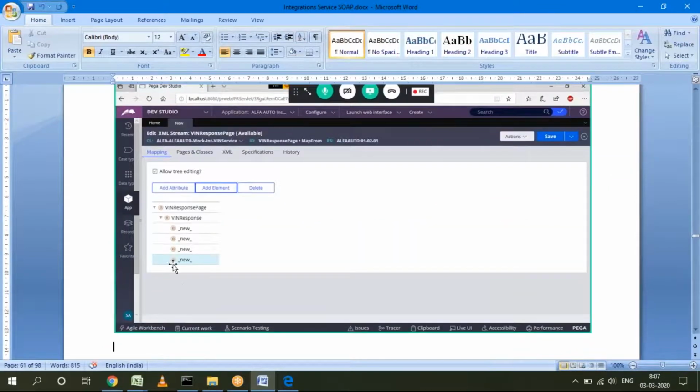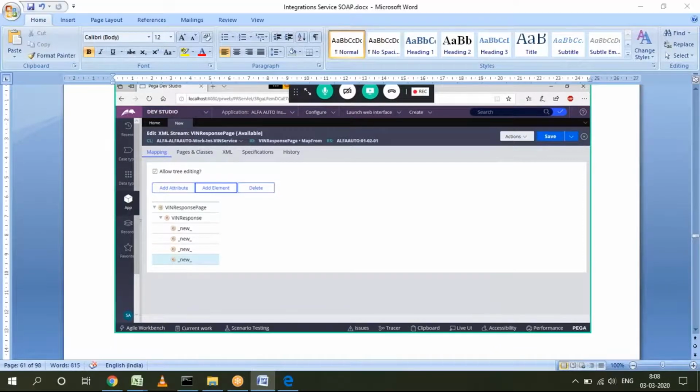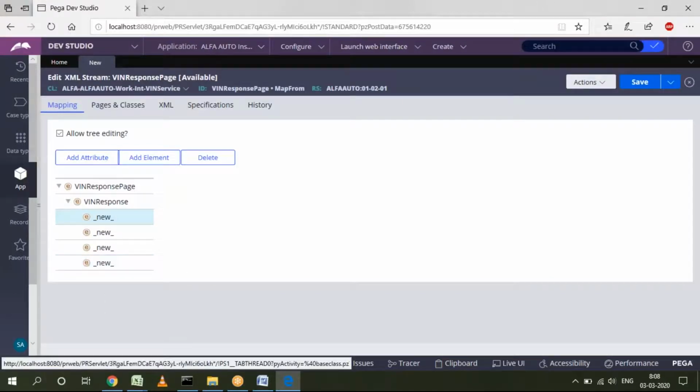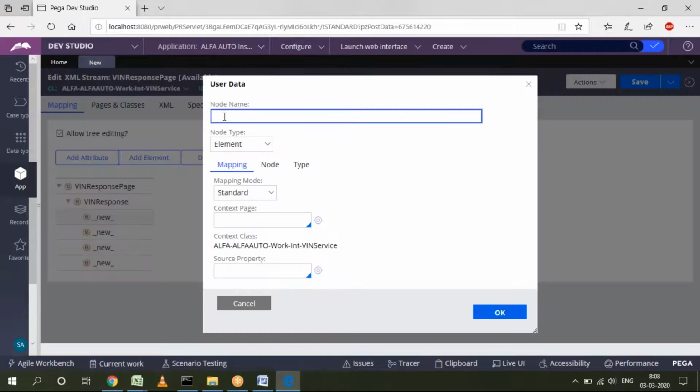Make sure it should be in the same order. Don't highlight the new one and click on add element, because it will add a nested element again. Not nested, all the elements will be there in the win response only. So one by one open each and map all the response properties.